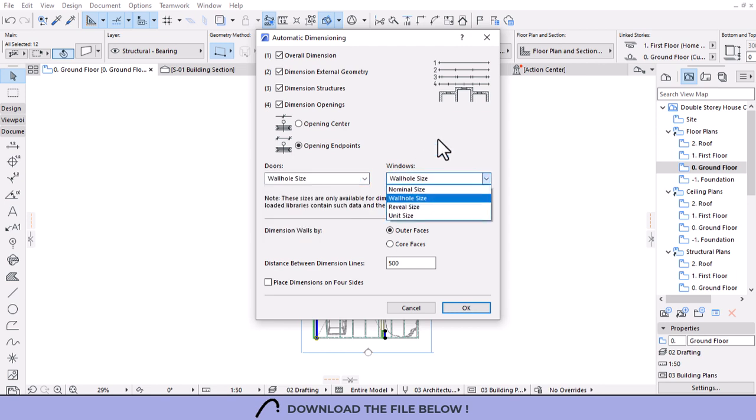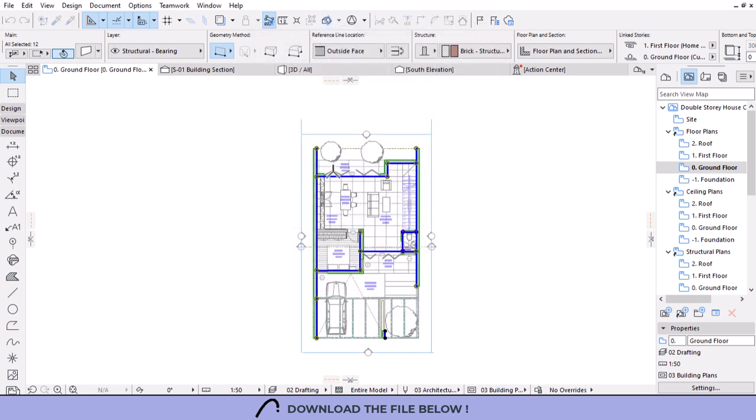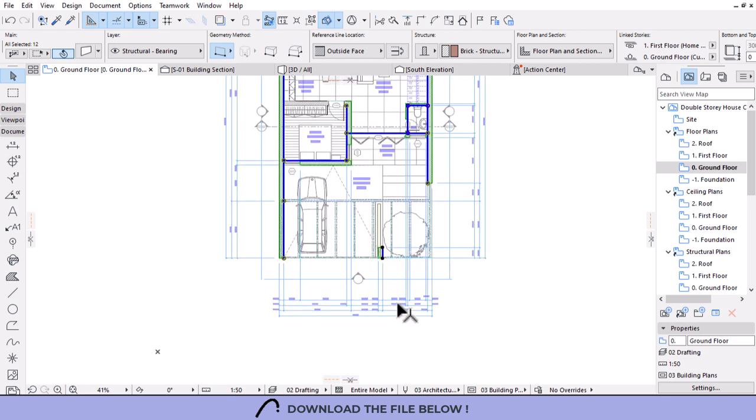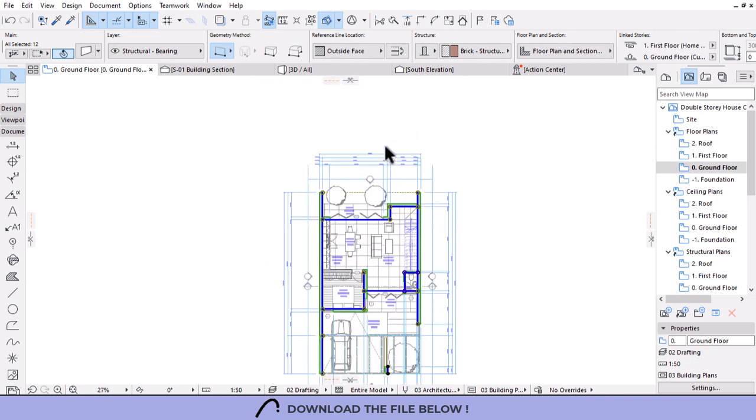You have the same options, and then we can set the distance between the dimension rows. Let's go for 300. Then you have place dimensions on all four sides, then hit OK. I'm going to draw one vertical line, and then with the hammer cursor I can place the dimension on the outside. As you can see, it will place dimensions for all the sides.